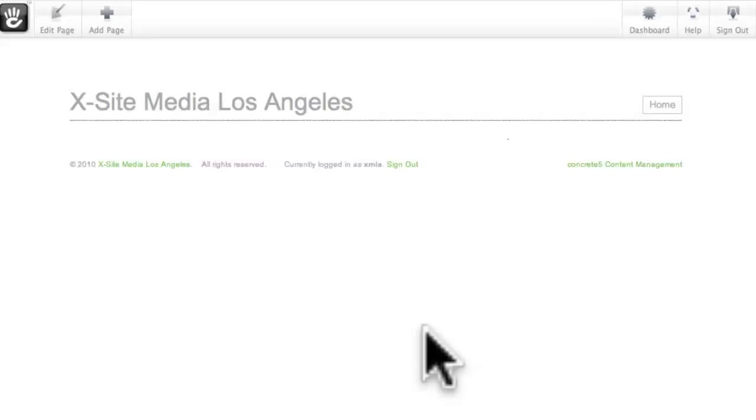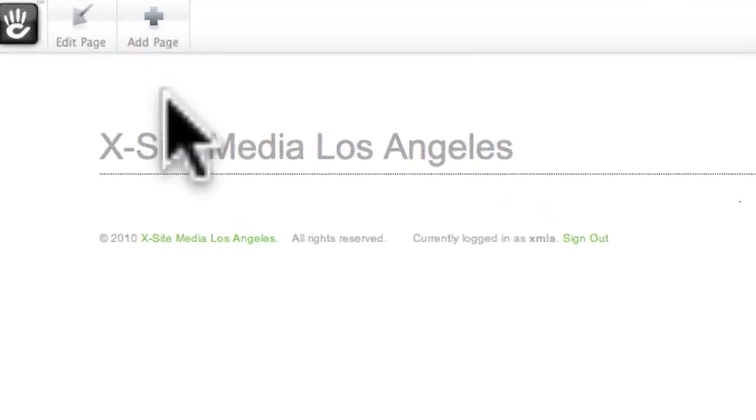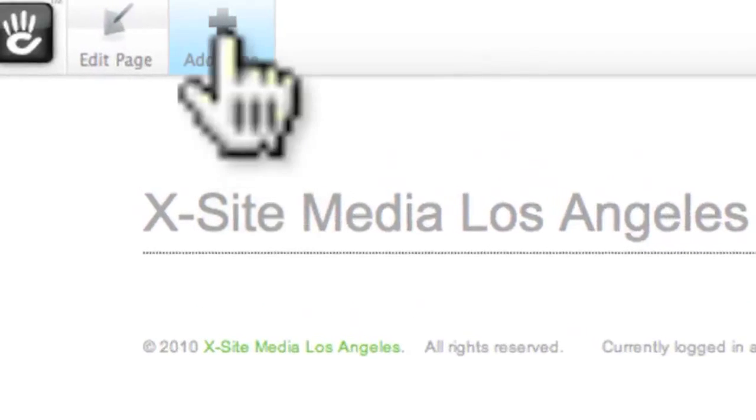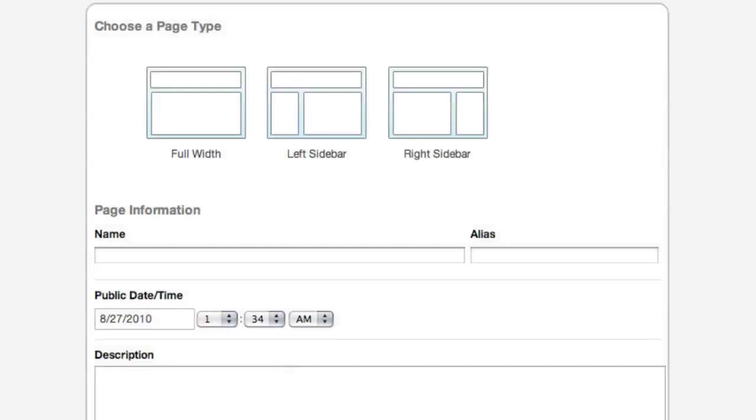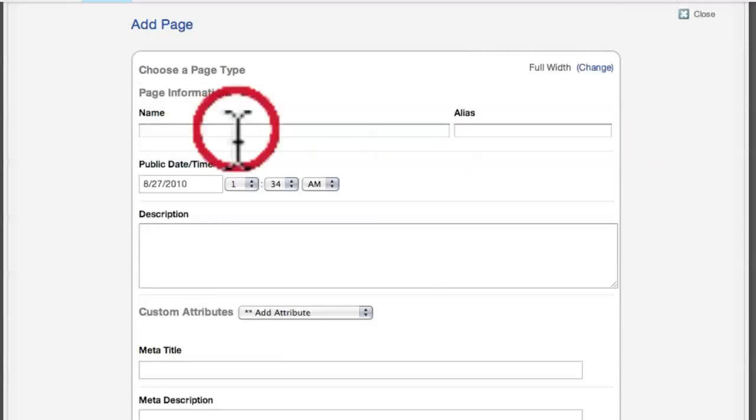Now, on the default page, your page will obviously look a lot different once it's developed, but we're going to show you how to easily modify and update your website. So if we want to add additional pages to our website, click on the Add Page icon in the top left. This will then prompt us for the page type. Depending on how your site is built, you will choose one of the three options. For this example, we will choose full width.